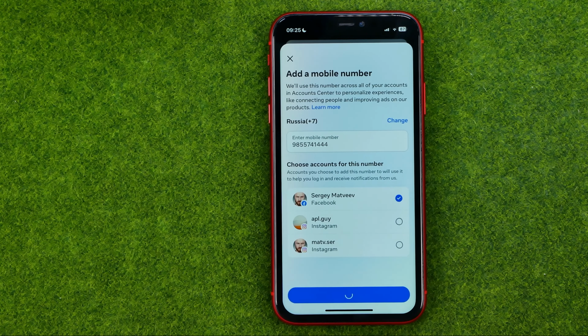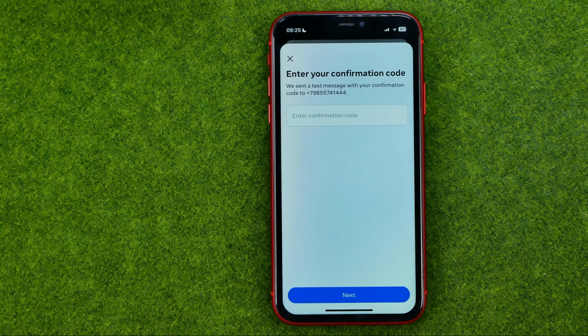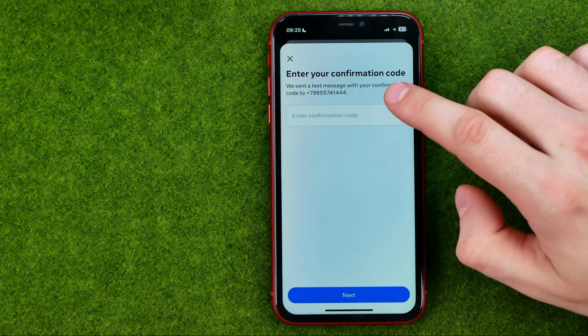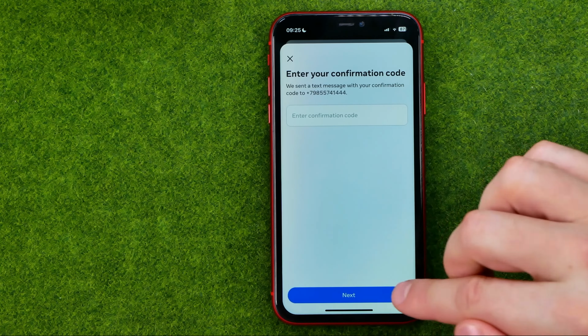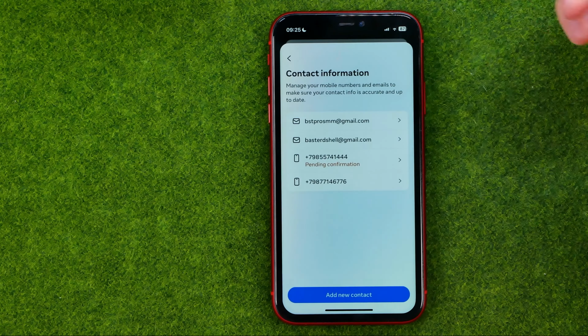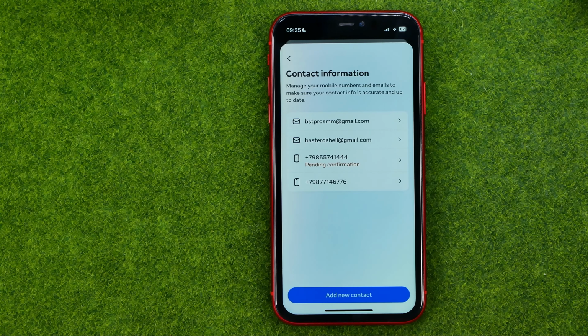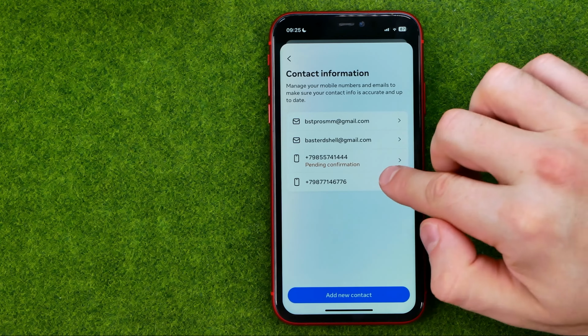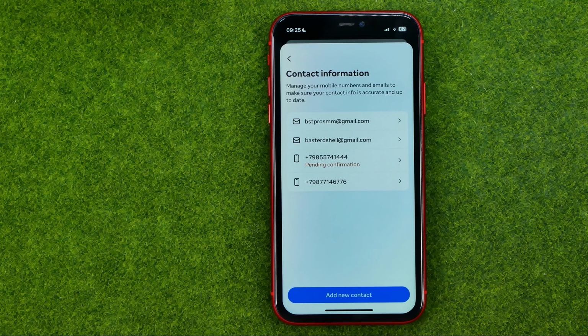It will send you a confirmation code to that phone number, and on the next step you need to enter it in that text field. Once you've done that, tap at Next, and then your new phone number will be added to your contact information, and then you will be able to delete old one.